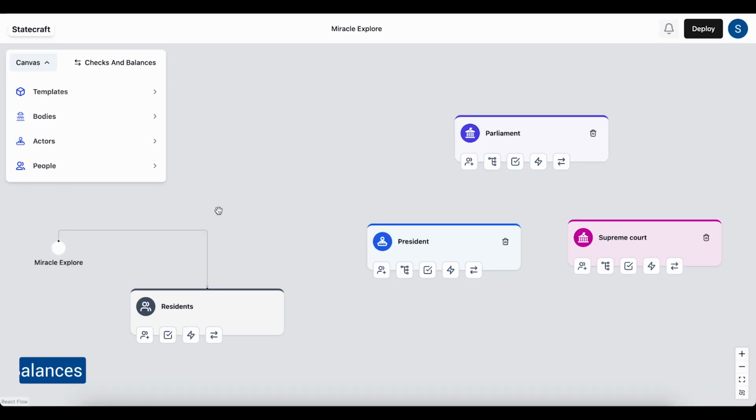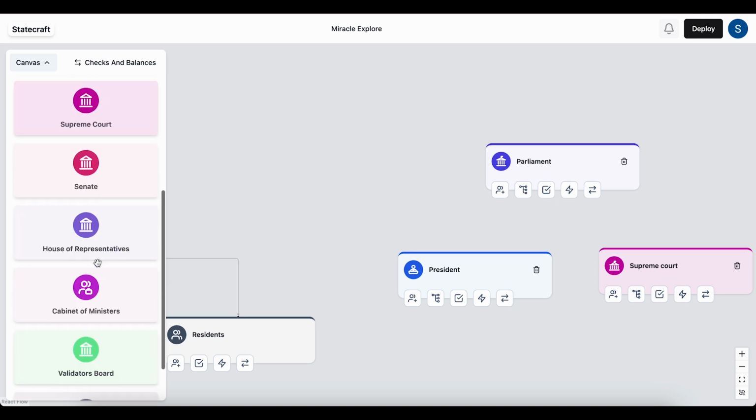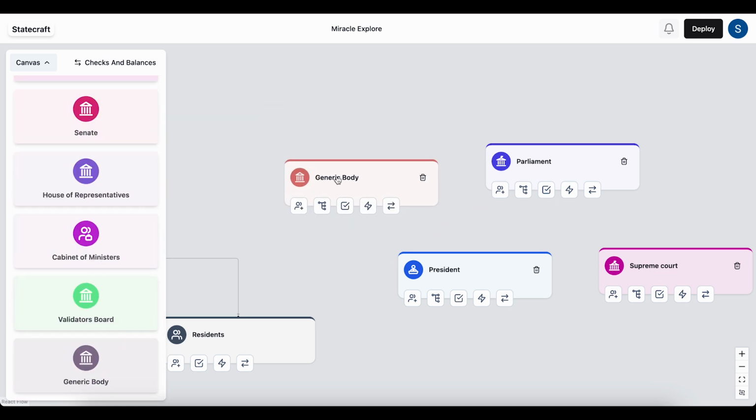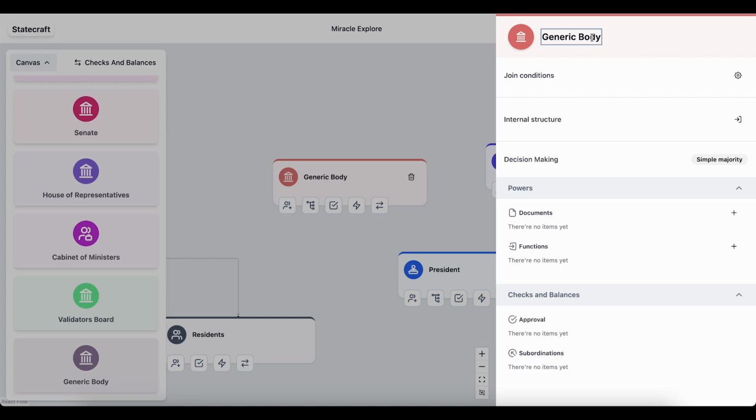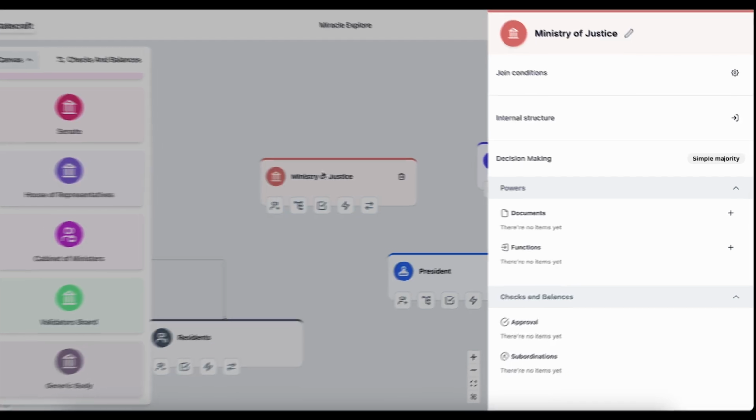Let's drag a generic body onto the canvas to begin configuration. All bodies except residence include an internal structure section, which allows you to define internal governance mechanisms. We'll explore this functionality shortly.